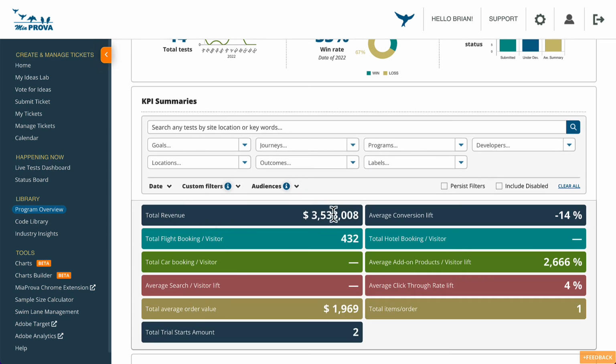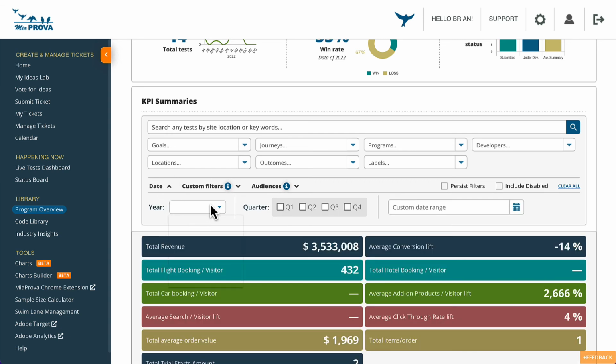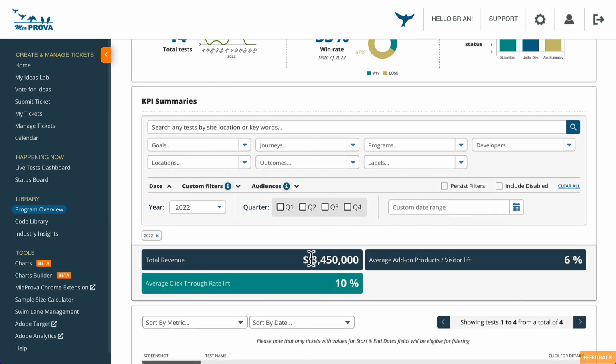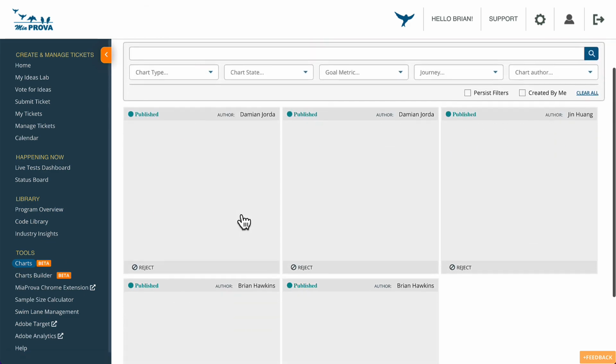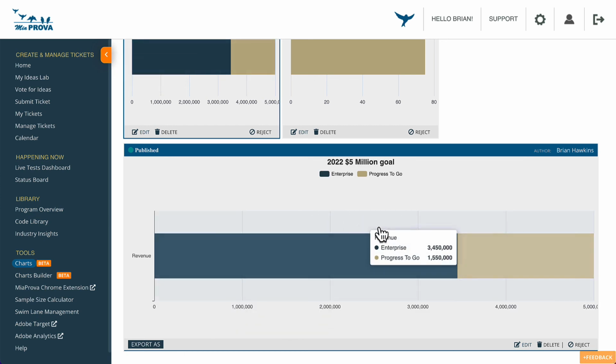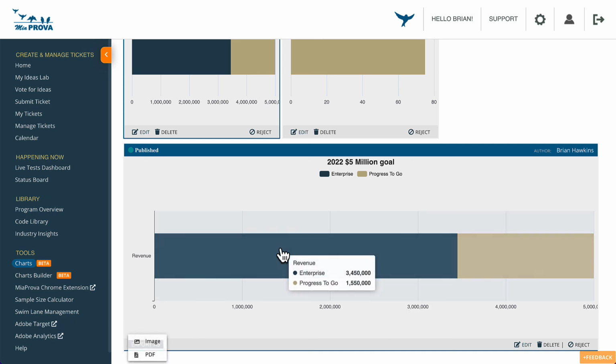MiaProva tenant, we've got 3.5 million, but let's actually filter the metrics for this year. So in 2022, the testing program associated $3.45 million for some of their archived tests. Now I'm going to come over to the chart section over here on the left, and we can see here we have a particular chart where the goal was 5 million. And so here you can see the 3.45 million with 1.55 million left to go. So you can export it, which is nice and easy, as an image or PDF.